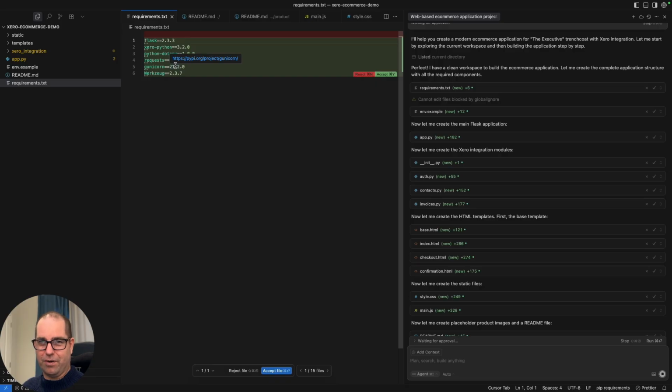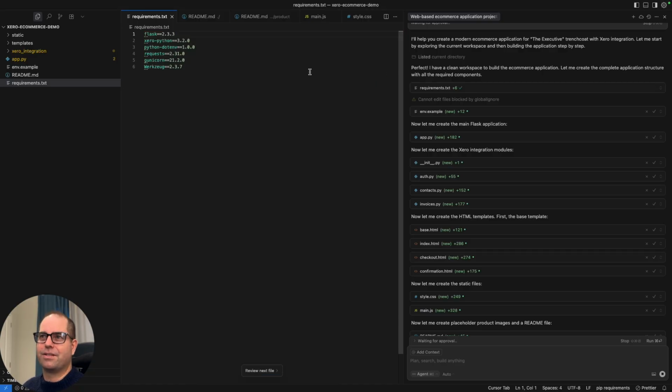Python-dotenv is a library for interacting with environment files and environment variables. We absolutely want that. Requests is all about making requests over HTTP, so that's absolutely what we want. Gunicorn is all about handling web requests and web traffic. It's like a web server kind of thing. And then Werkzeug is like a web server gateway. So these are all things that we need to run a website properly. I'm comfortable with that. I'm going to click accept. And so then that's saved, and Cursor knows that we've approved of it.